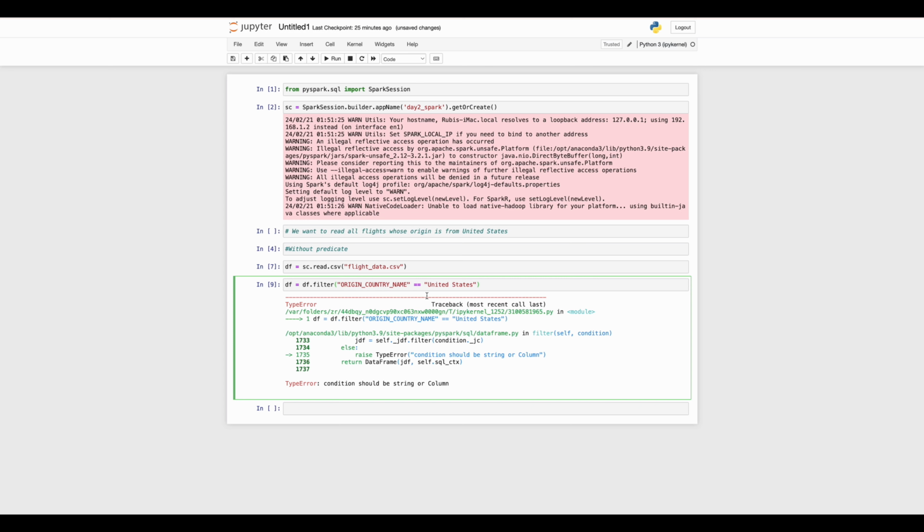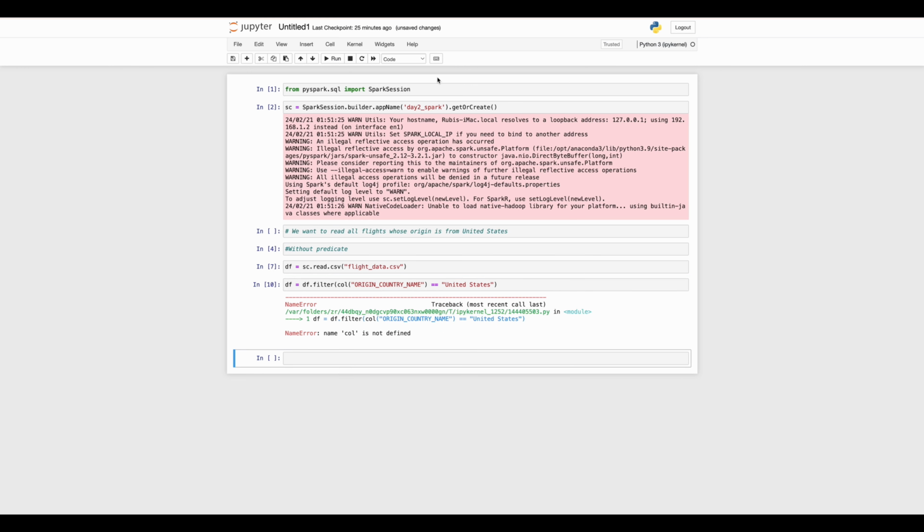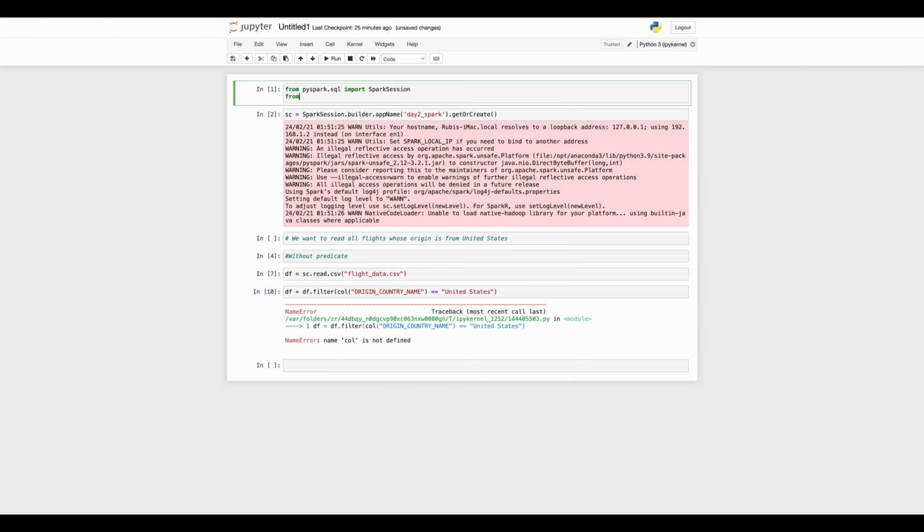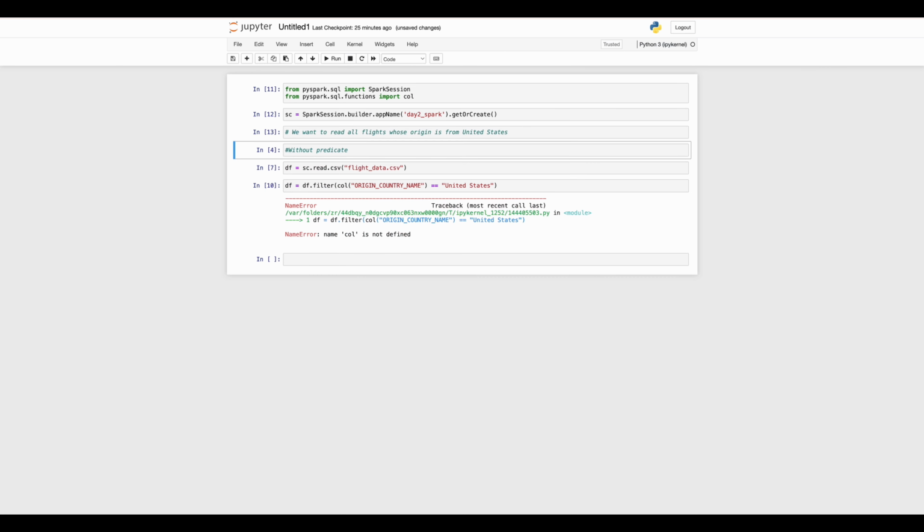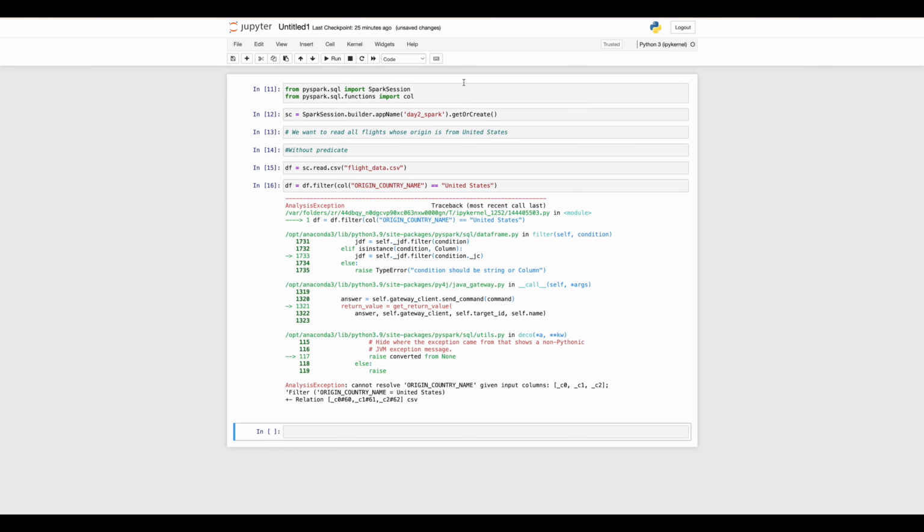Sorry, because we are using a column, we'll have to use the column predicate. And because we are using a column, we will also have to import that. So we can use the apache spark sql functions and load that.